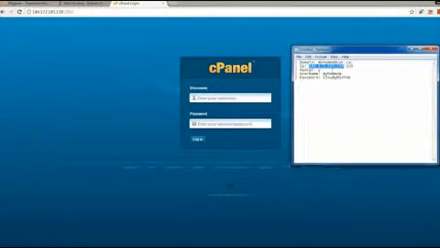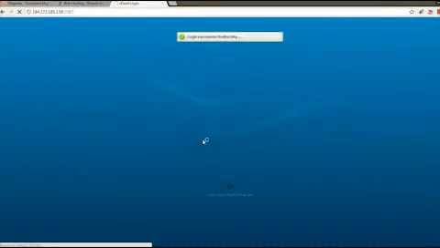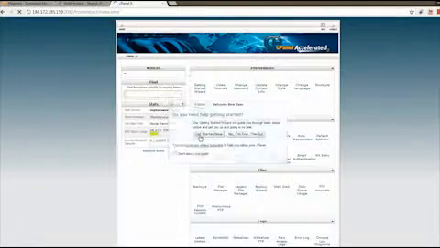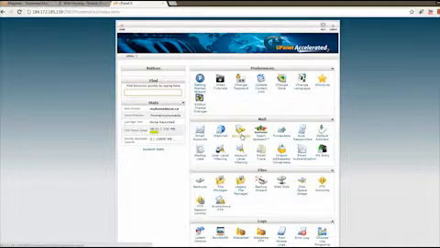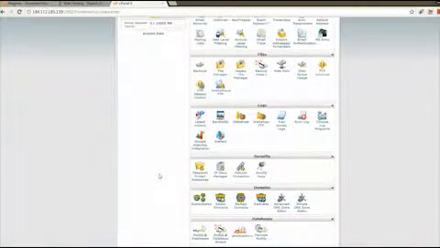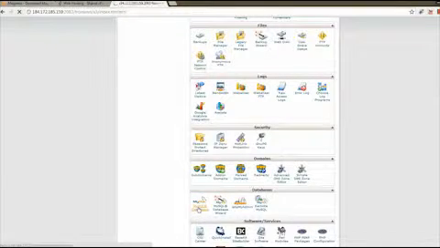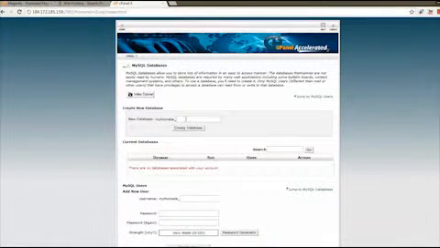Then I want to go ahead and put in my username and the password. Okay, now that I'm in the cPanel interface, next thing I want to do is set up the database. So I'll just go ahead and click on MySQL databases, and I'll just call this one my data.